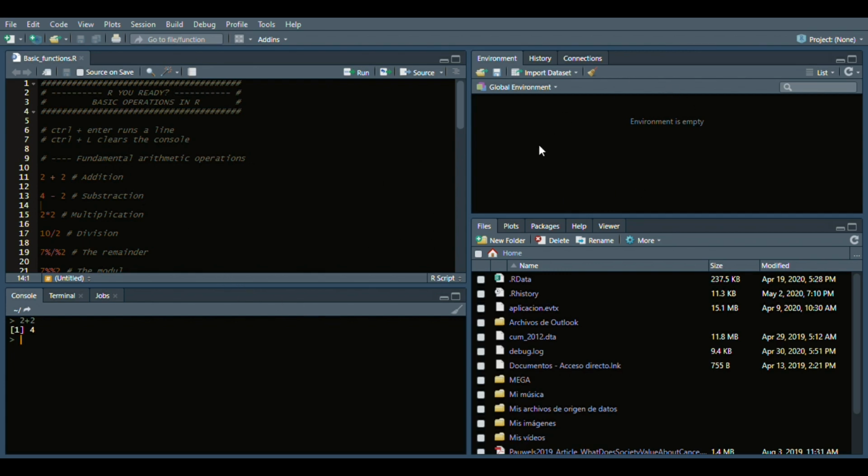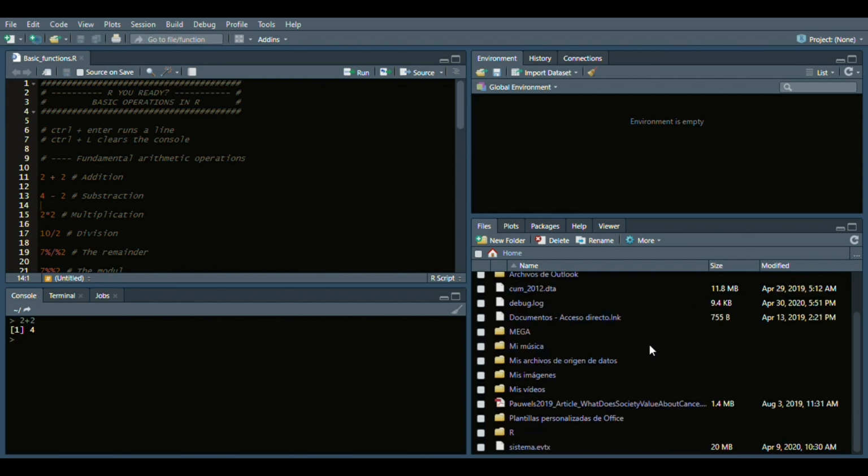This section in here in the top right corner is called the environment. The environment is where you store and save all the objects you have used, like data or just important values. Finally, we have this section in the bottom right part, which is the working directory. The working directory is where you can see all the folders from your computer, as well as the folder where your work is stored.